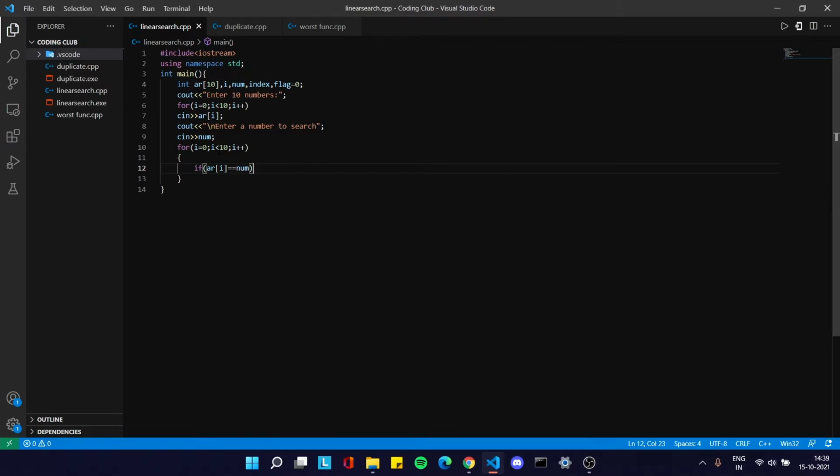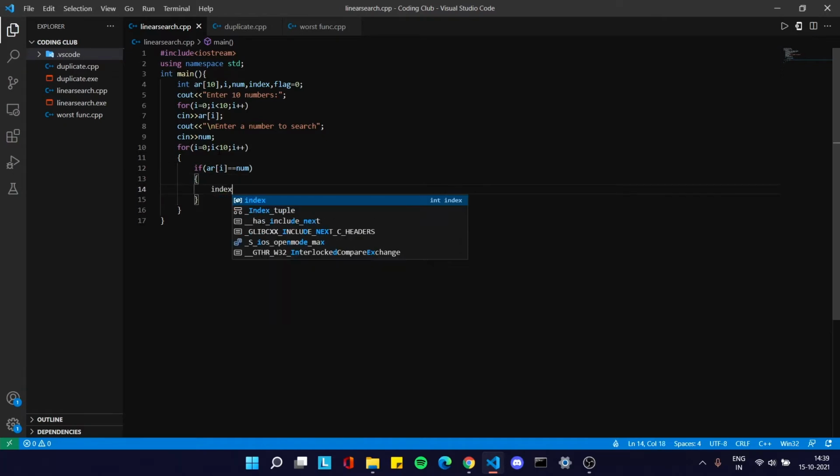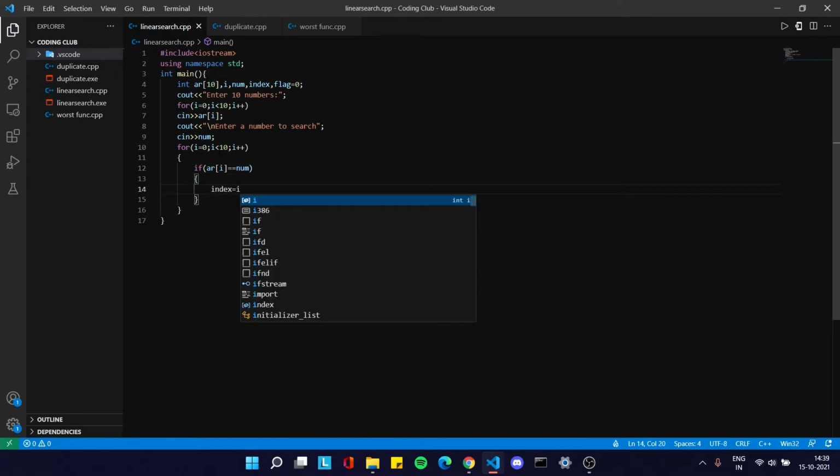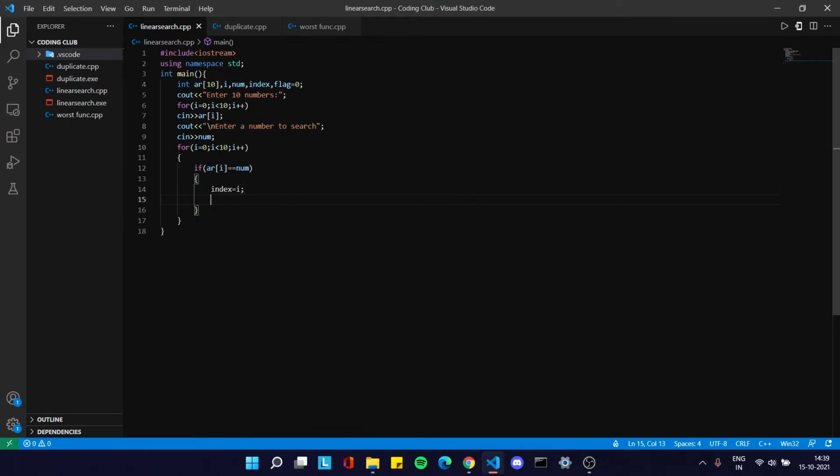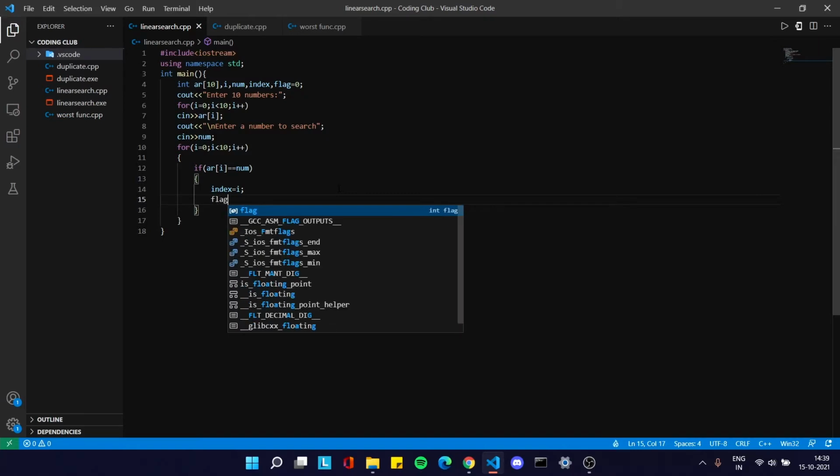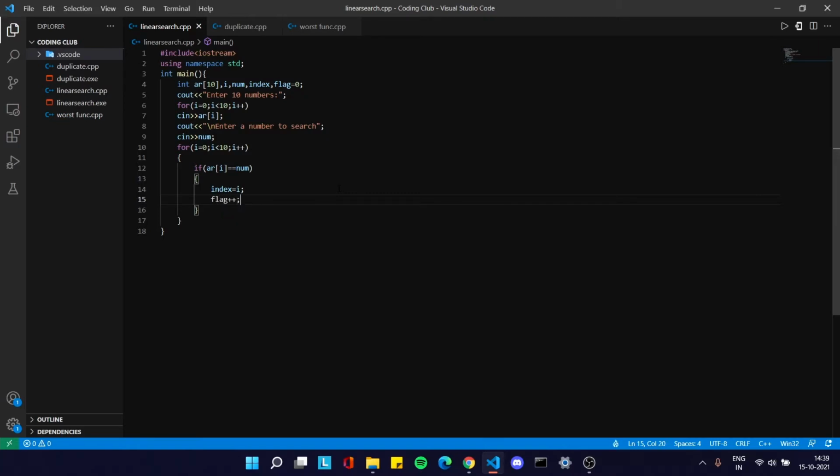So if it does have, if it's true, then we would store its index value where it is inside the index variable. Now we would also increment the flag so as to tell the flag that the number has been found, and we would later on use it. Now here you could see that we have gone inside the array.